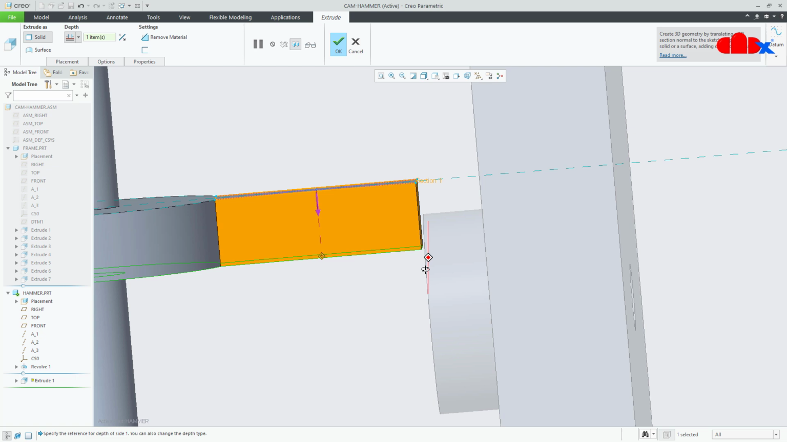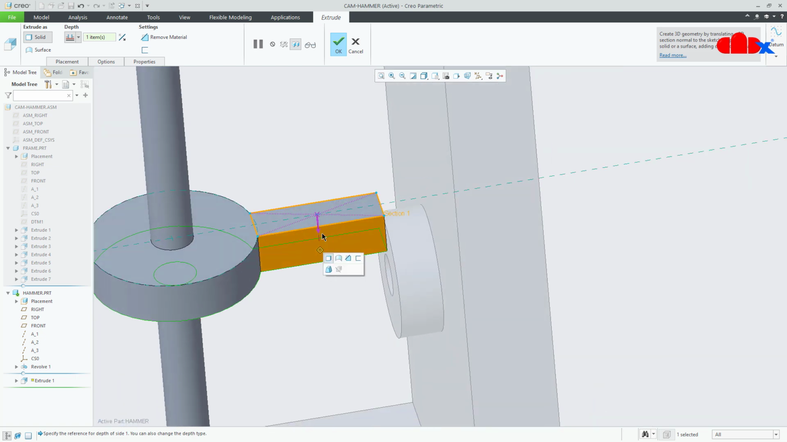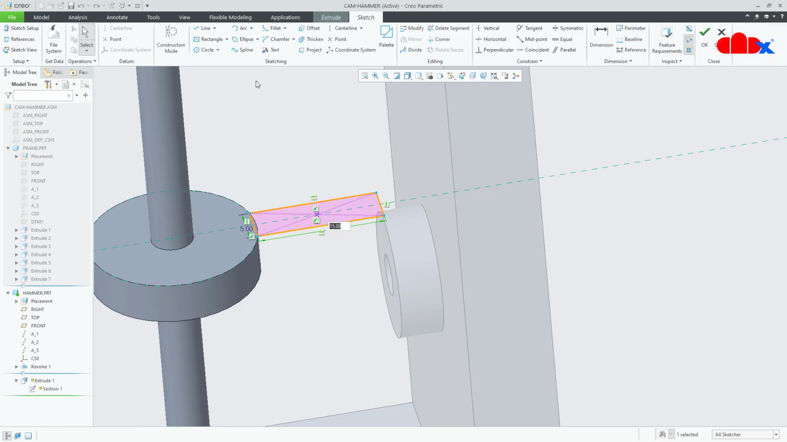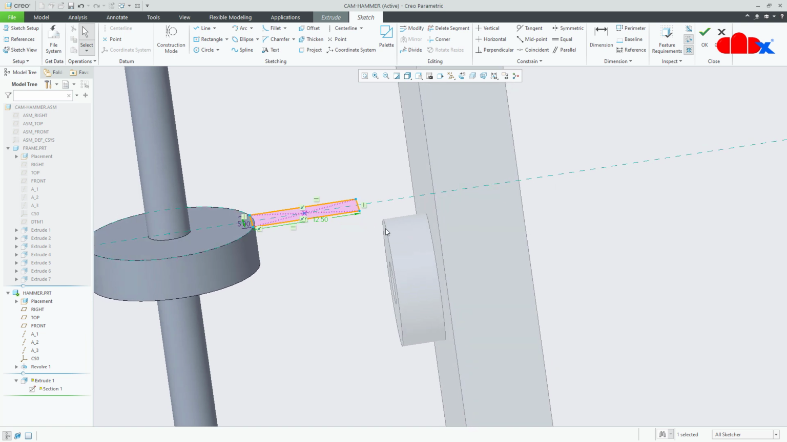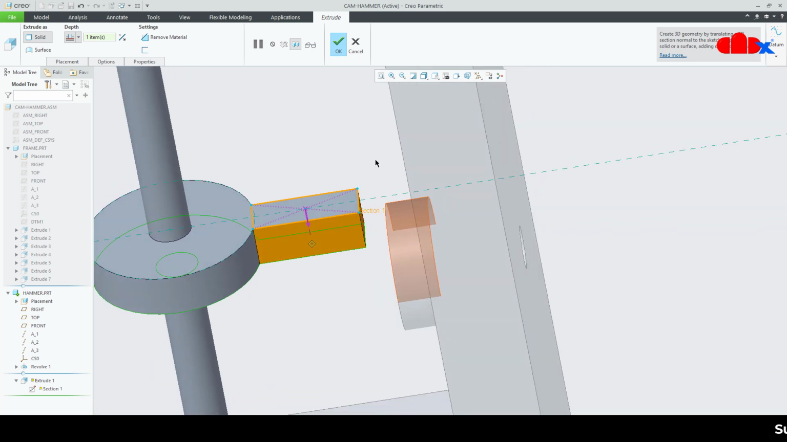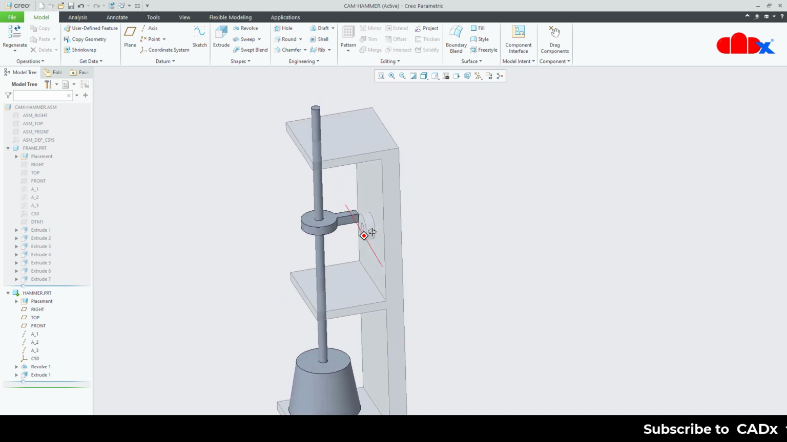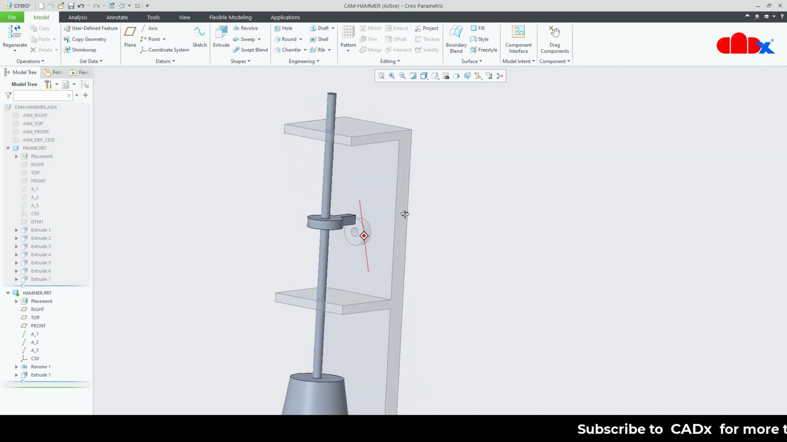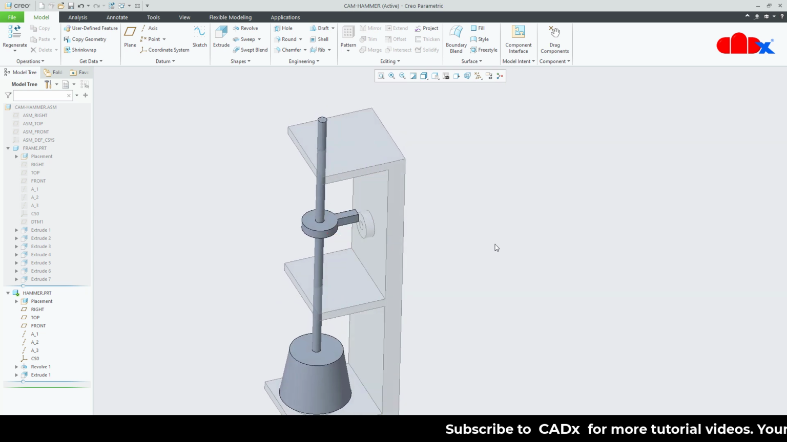Carefully, you see, it should not hit here. So I will just reduce the length a little bit. So I will make it as 12.5. Okay, this is okay. I'll say okay. So now it is clear. Say okay. So this is done. So this feature is done.